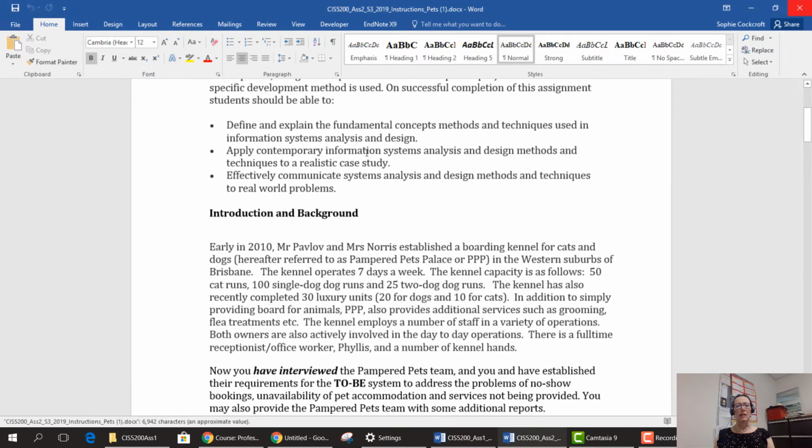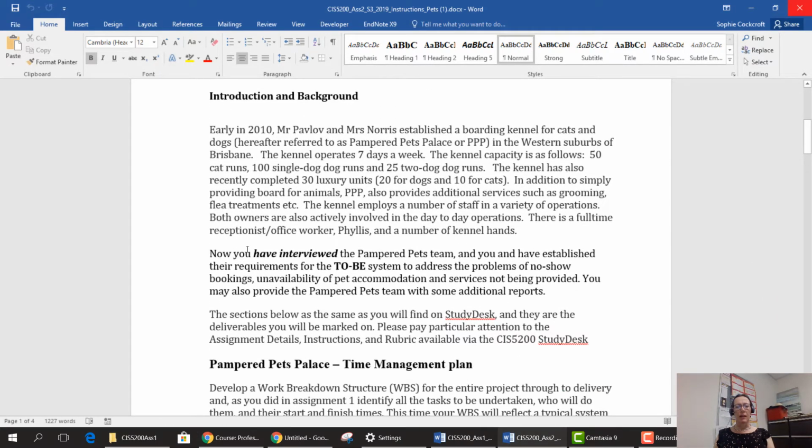It has really the same background down to about here, and then it says, now you've interviewed the Pampers Pets team and you've established their requirements for the to-be system to address the problems of no-show bookings, unavailability of pet accommodation, and services not being provided. Also, you would have noticed in Assignment 1 it talked you through in some detail how they actually go about booking the facilities. They have a book with all the different kennels in, and they sign a pet into it, and they create a card that has all the pet's details and services while they're there.